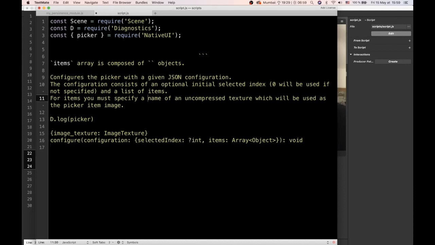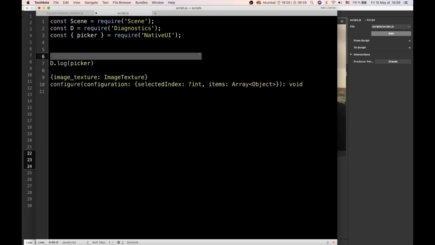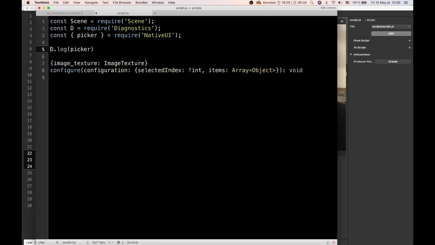For items, you must specify a name of an uncompressed texture. So like I said, texture must be uncompressed, okay. So now that we have everything that we need to start, let's start.